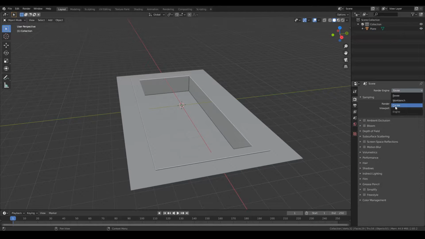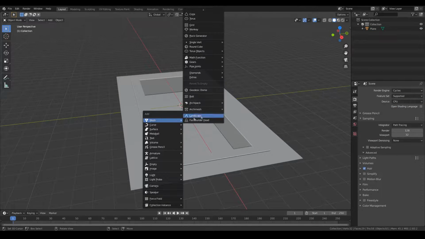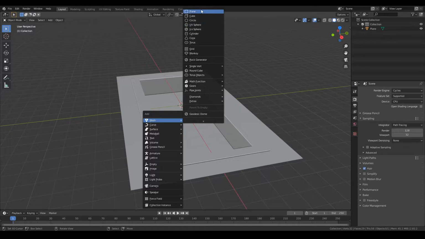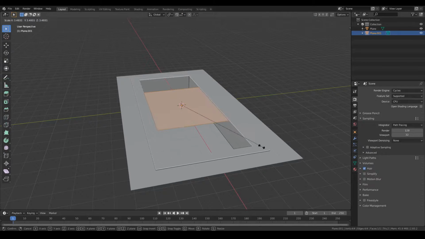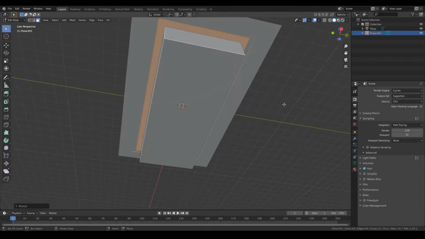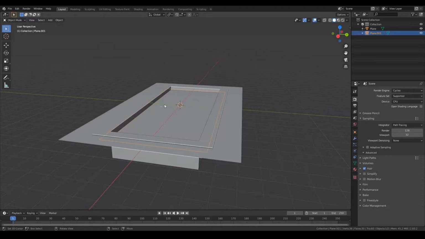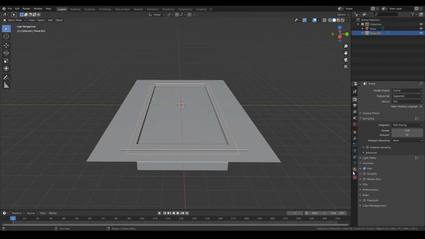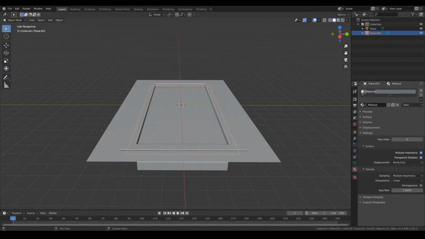The first thing I'm going to do is change from Eevee to Cycles, then I'm going to add in a plane. I will size the plane up to fit the size of our swimming pool. Once that's done, I'll lower it a bit just so that it matches around about where I want it, and add a material and name it water. Change it to displacement and bump, and switch over to the shading tab.